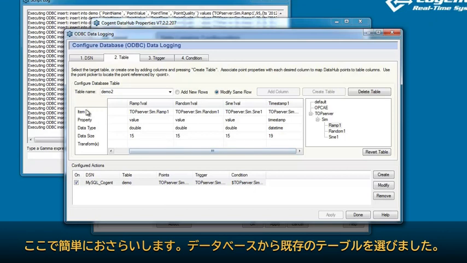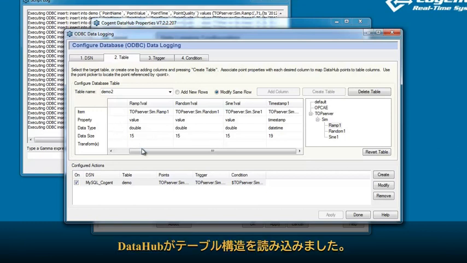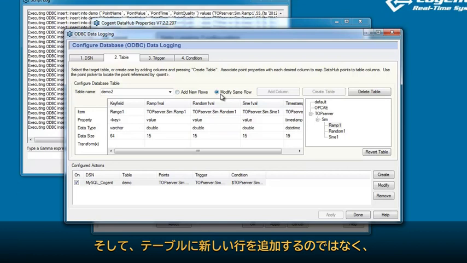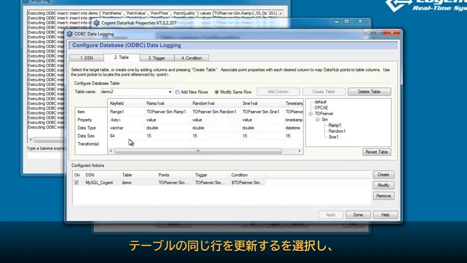So just a quick review. I picked a pre-existing table from the database. The DataHub read in the table structure. I then decided that we wanted to modify the same row in the table rather than adding new rows, and I completed the data that we want to enter into the database.